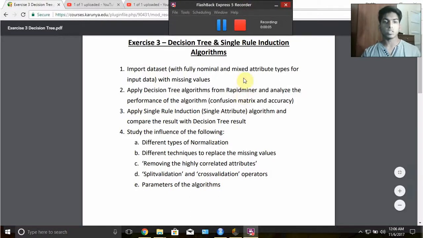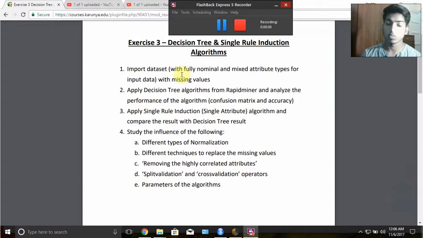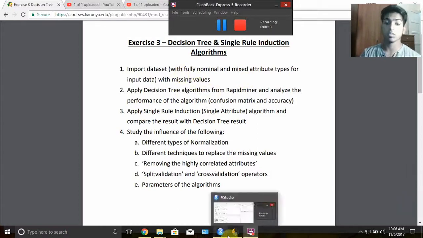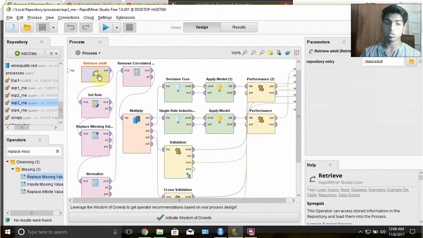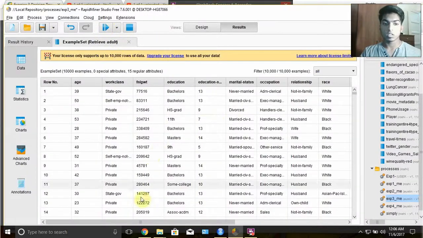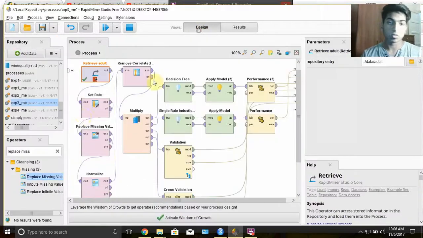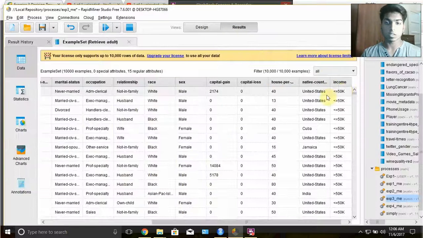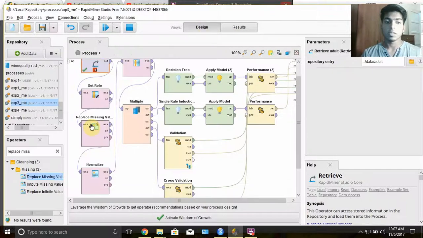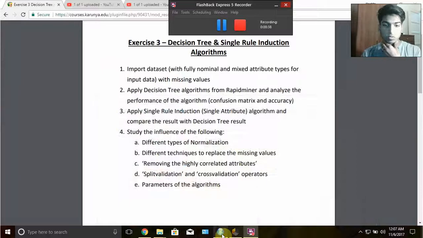Experiment 3 is about the first question, which is to import a data set with missing values. We have a data set called adult, and let's see what is in it. It has information about adults: their age, work class, marital status, and also their income. Income is a label here, so I use a set role operator to set it as a label, and then to replace the missing values.